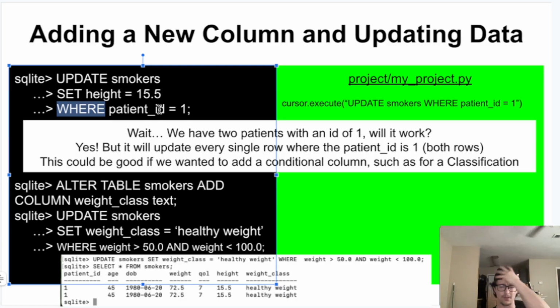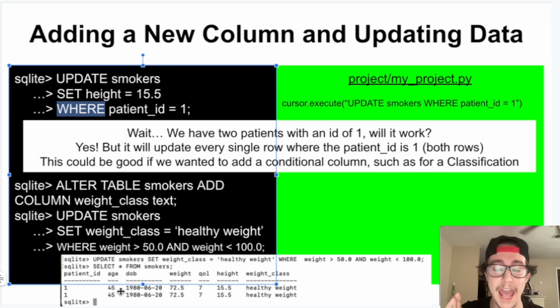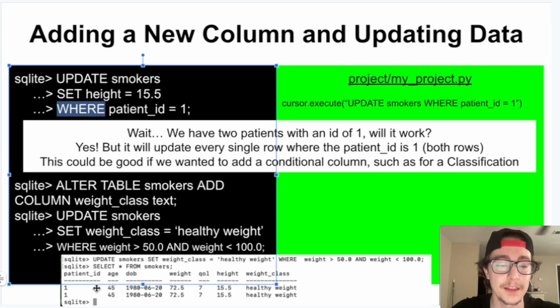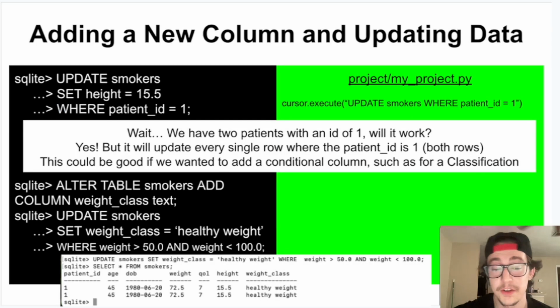Now you might think, wait, we have two patients with ID 1. So what's going to happen is we're not going to have an error, but every single place where the patient ID is currently 1, it's going to also add that height. So what you're seeing there is, now we can use these filters in really cool ways.